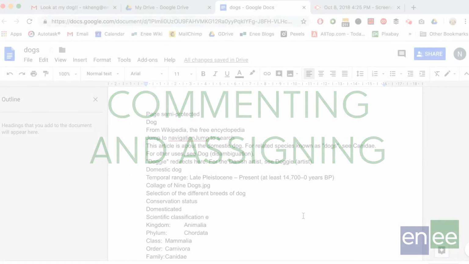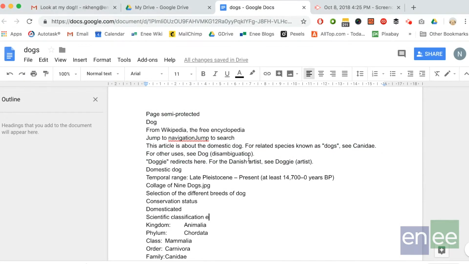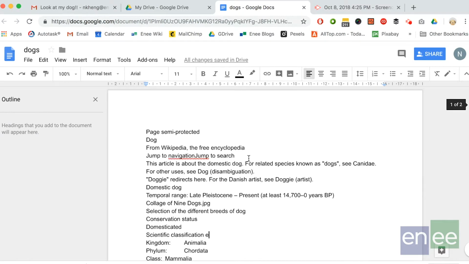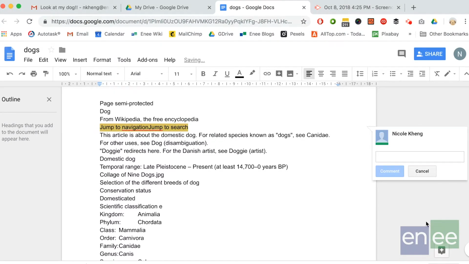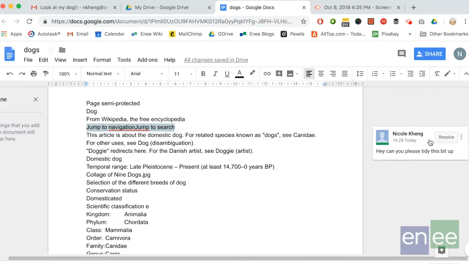Okay, so here I have a document on dogs, and you can see it's quite messy, because I've just chucked all the data from Wikipedia basically straight into this document. Let's say I'm collaborating with someone, and I want to make comments on this document before they edit it. I can do so by highlighting and then pressing this add a comment button. And so here I can write my comment. So I can say, hey, can you please tidy this bit up? And then it'll stick there.